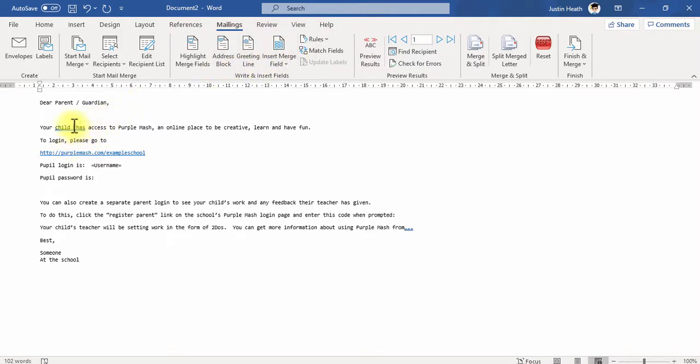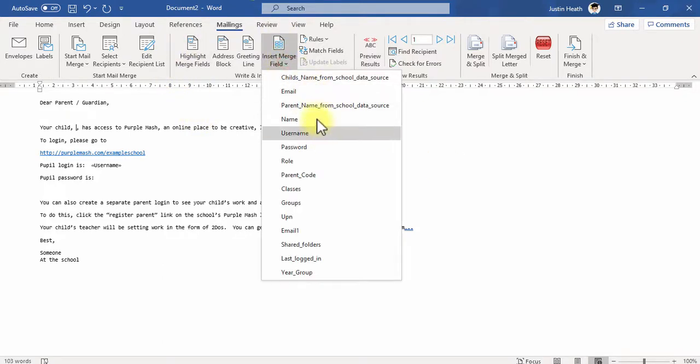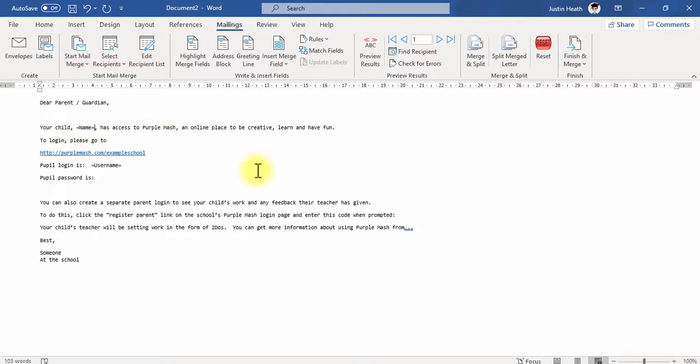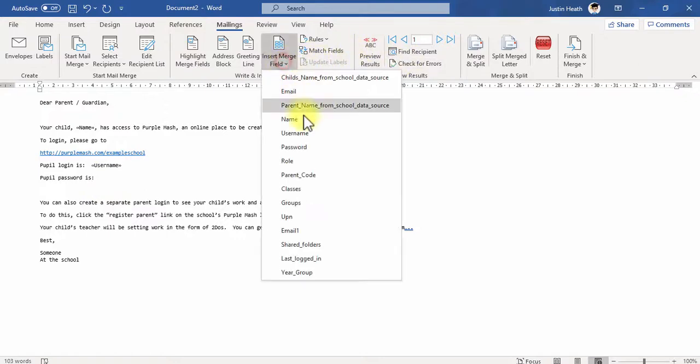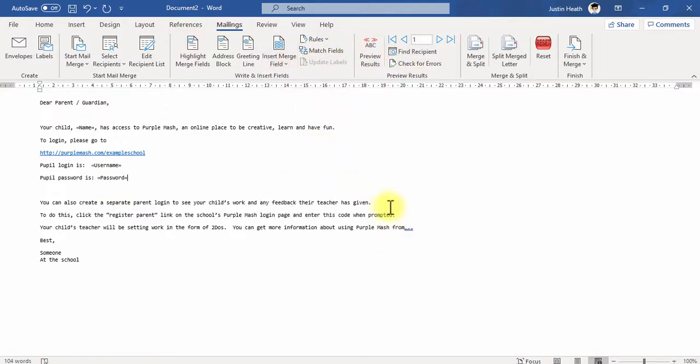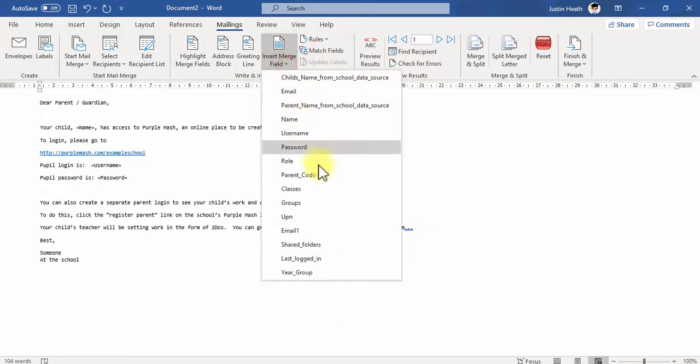So I click where I want to put the child's name in. So I could put your child, comma, another comma, and then in between those commas, let's put the child's name in here. So I'm just going to go insert merge field, and we'll put name. And then what else do we want? I've already put username in there. So to insert the password, I'd be going insert merge field password, and the parent code I want to go here, same kind of idea.